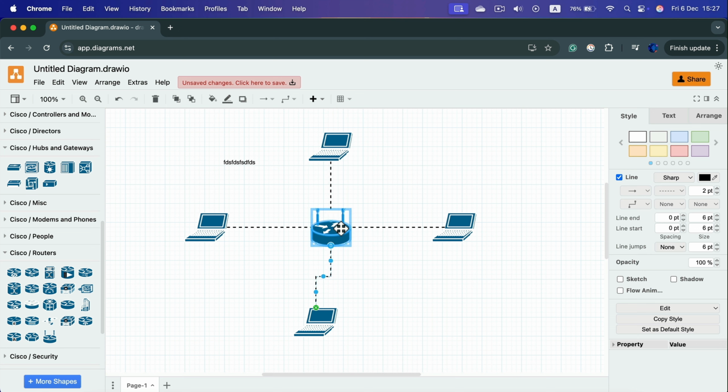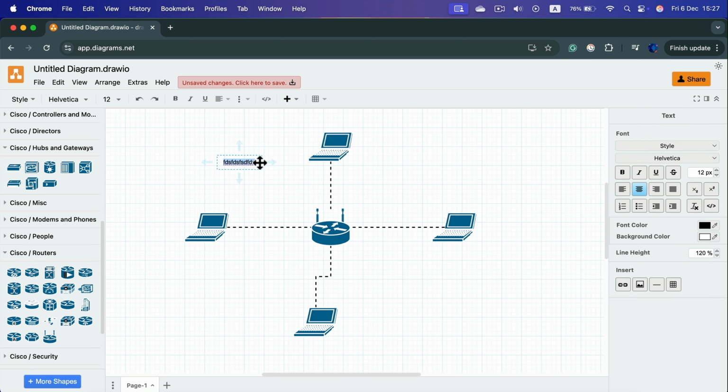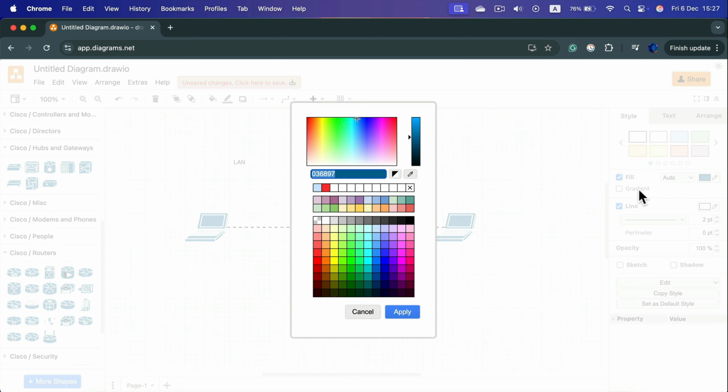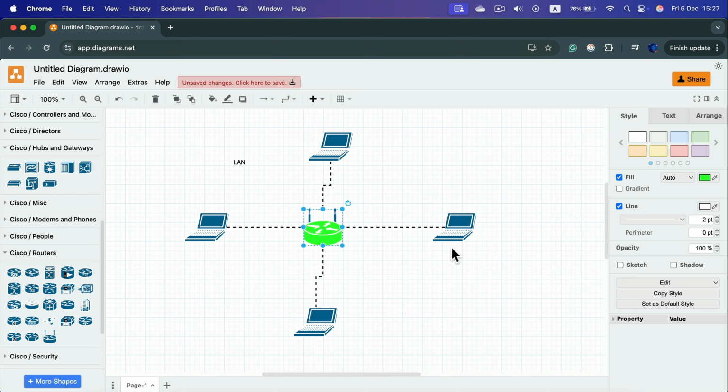All right, and we very quickly create a very basic LAN diagram with 4 computers connected through this Wi-Fi router. You can, of course, change style of it. There's a default color, this navy blue, but you can put any color you like.